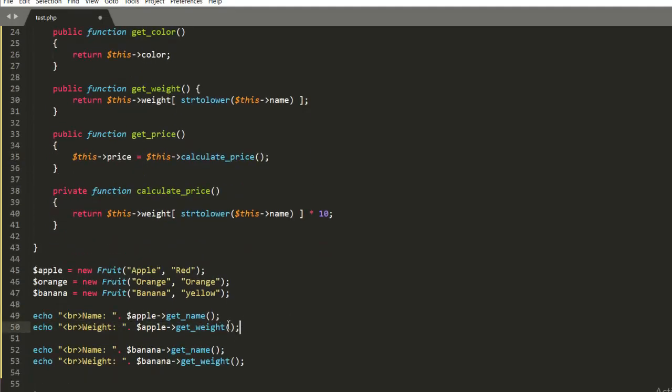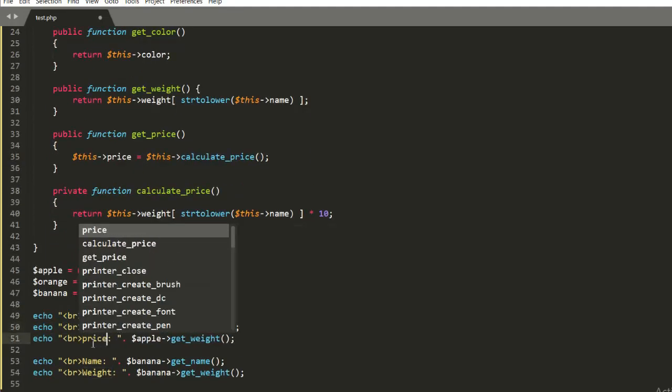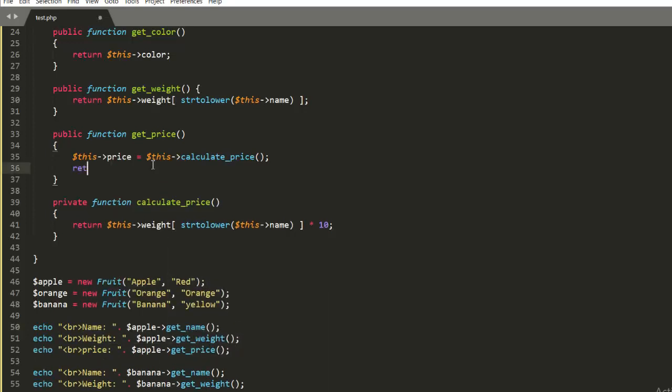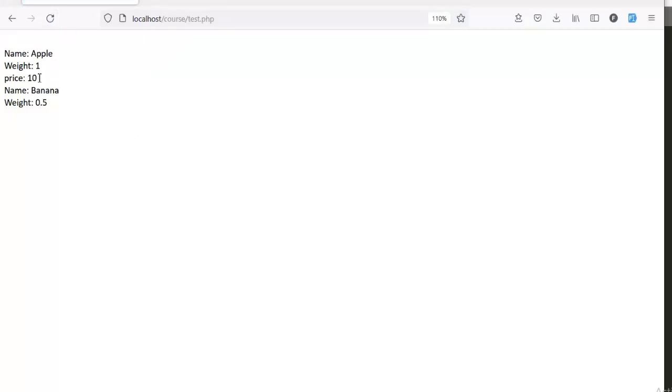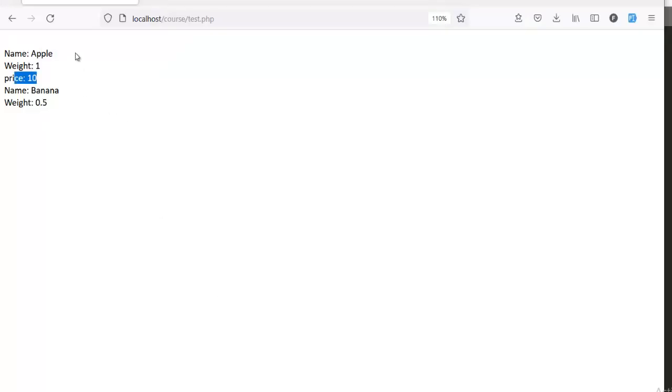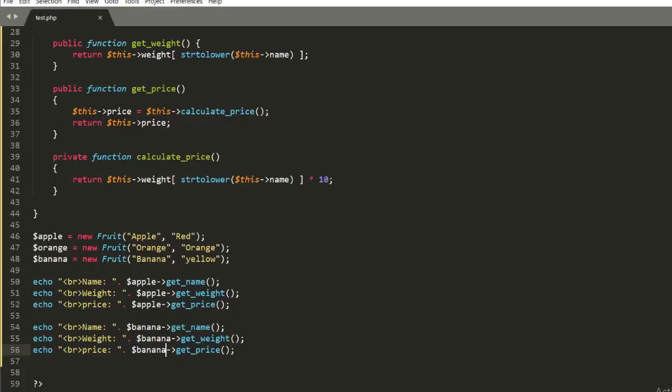Now you can say price, get price, and we have to return this price. Save it, come back, refresh, and 10. For banana, save it, come back, refresh, 5, because 0.5 multiplied by 10 is equal to 5.